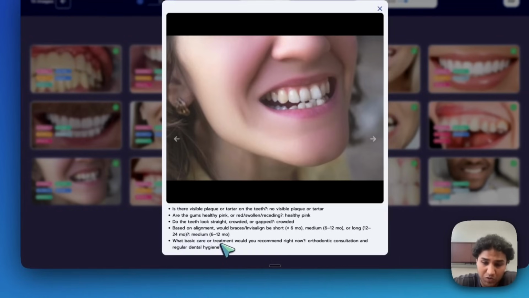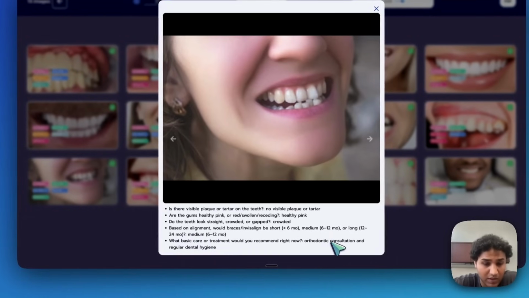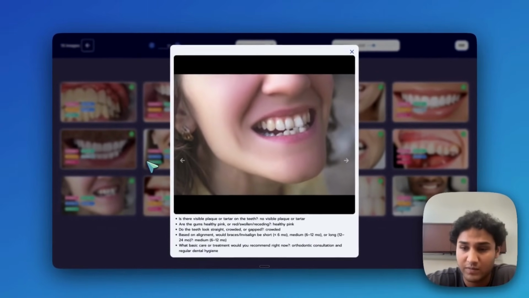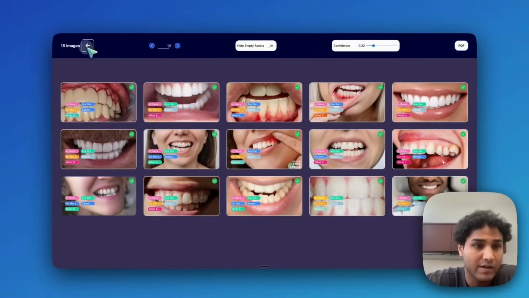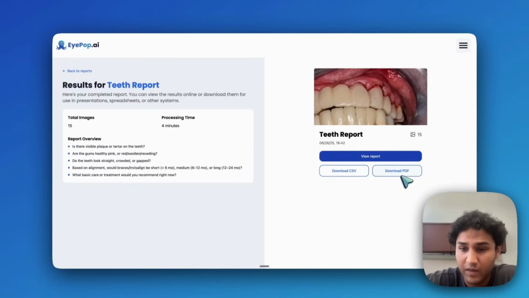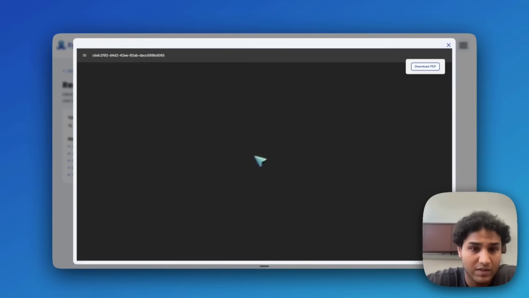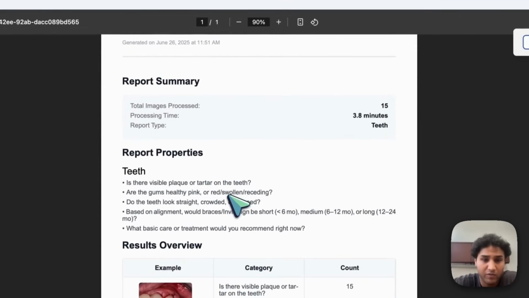What basic care or treatment would you recommend right now? An orthodontic consultation and regular dental hygiene. Awesome. Now, if we wanted to see this in a PDF format, we can click download PDF, and we can see a nice summary in a PDF format of all of the results.